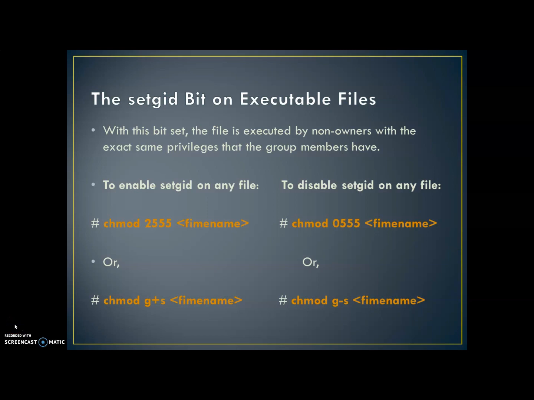After the set UID bit, the second category of special bit we are having is the set GID bit. With this bit set, the file is executed by the non-owners with the exact same privileges as the group members have. This time we are going to work on the second triplet.